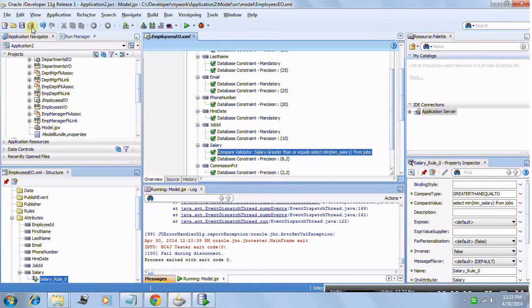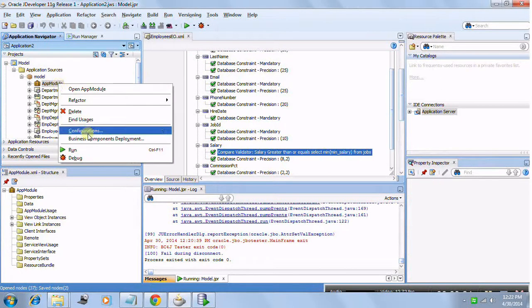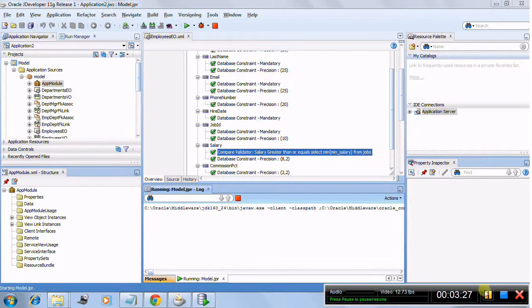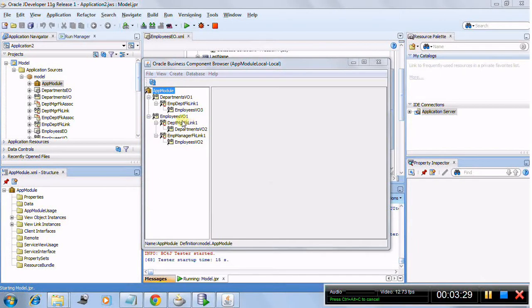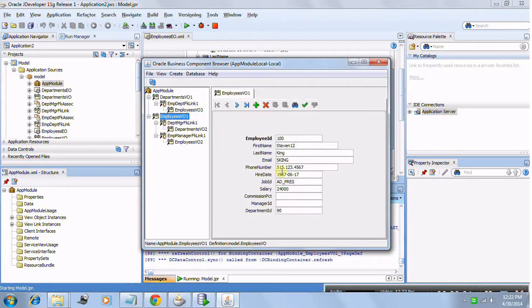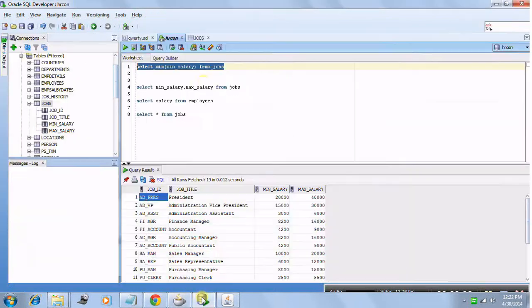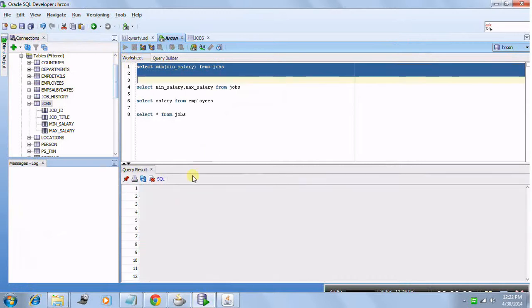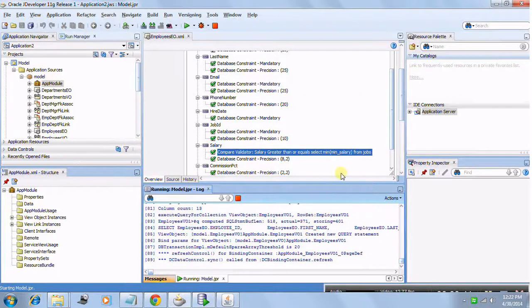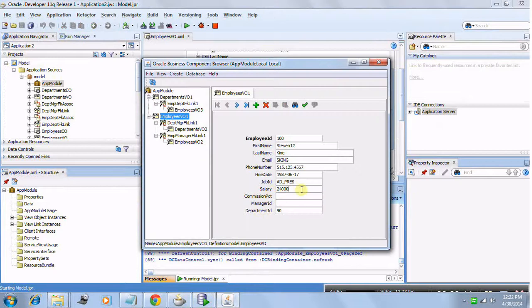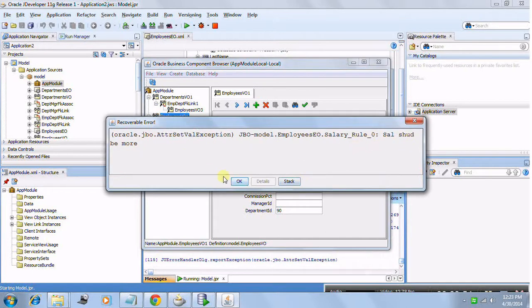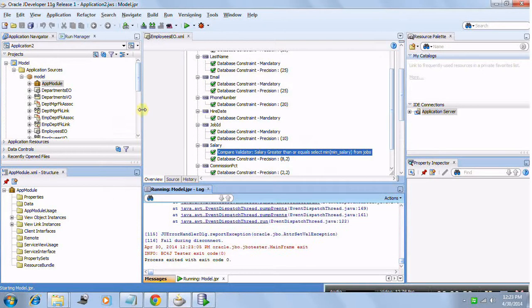Just save it and run it once again. As you see the results over here, click on it, salary is this. Let's see what exactly is the minimum salary over here. Let's run our query and see. This is 2000. If over here I enter anything above 2000, it would be fine, but anything below it won't be fine. As I click over here, our validation would fire and say salary should be more. So our validation is working fine.